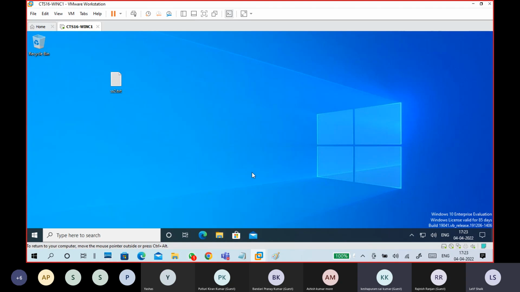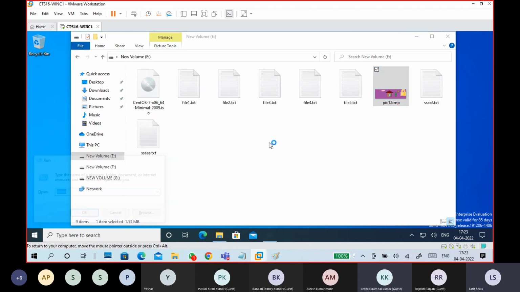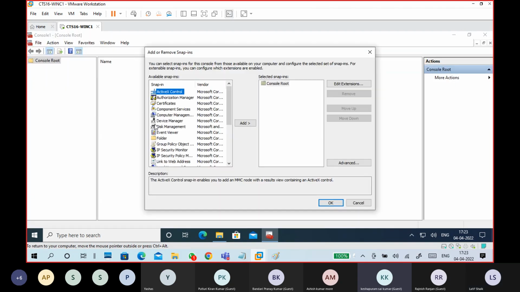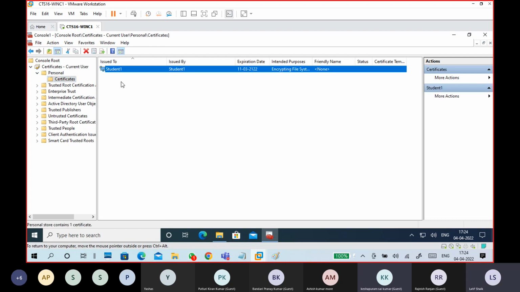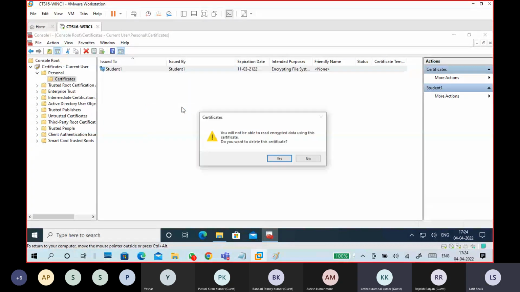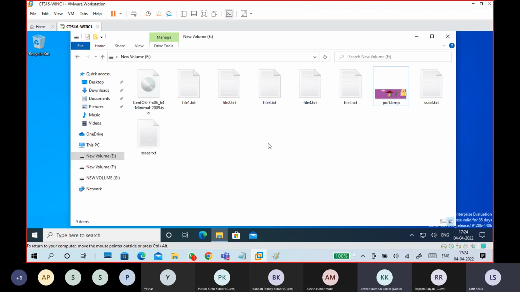Okay, guys. So student 2 can access the data by installing the key, right? What if student 2 does not have the key? I'm going to the certification section in student 2 only. This is the key I imported. Now I'm deleting it. If you don't have a key, you can't access, right? That's the point. So I'm deleting this key. Now I don't have a key. Close it.